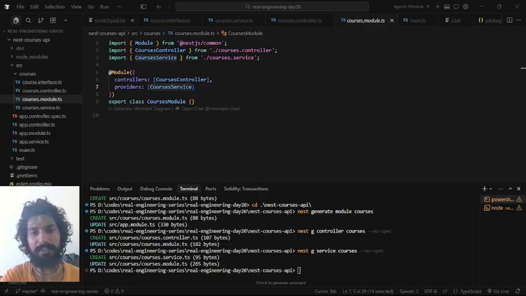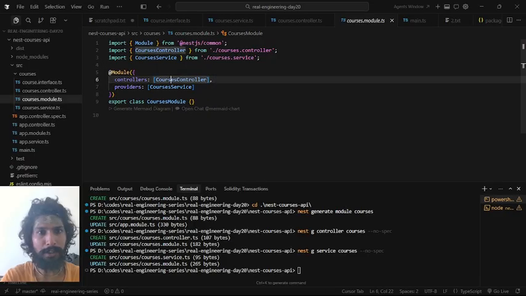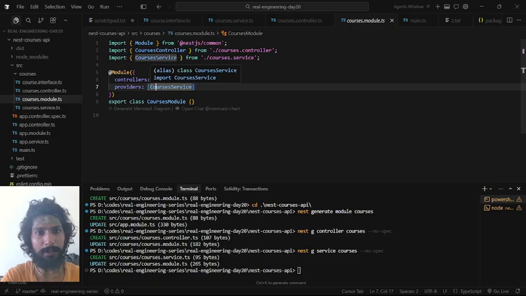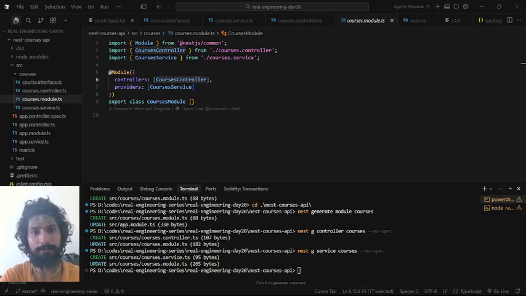NestJS modules define which controllers belong to a feature and which providers can be injected inside that feature. This courses is a feature, and we have a controller inside it. The module tells us which controller belongs to this feature and which providers can be injected inside that feature. So it is telling that CoursesController is our controller for this feature and CoursesService is the provider that can be injected into this controller.